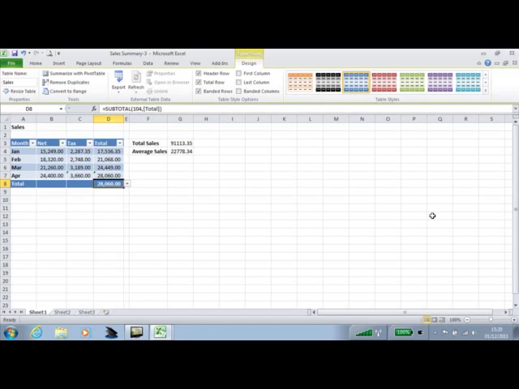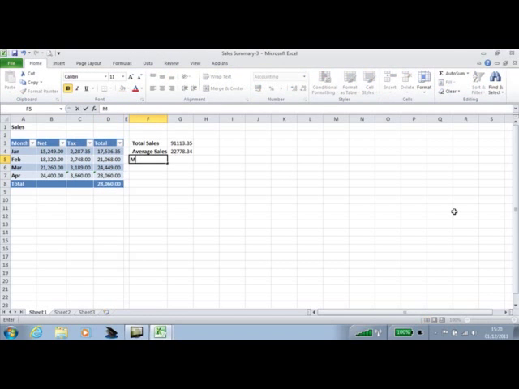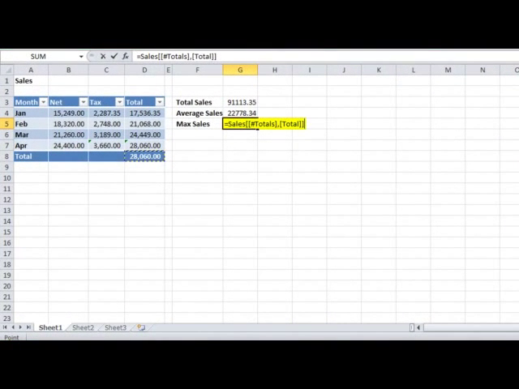I'm now going to use a special item in a structured table reference in order to place the same value in cell G5. So in cell F5, I'll type Max Sales and press the Tab key. And in cell G5, I'll type equals and then click once with the mouse on cell D8. And notice the structured table reference that's appeared. This means look in the sales table and then reference the value in the totals row that is at the bottom of the total column.